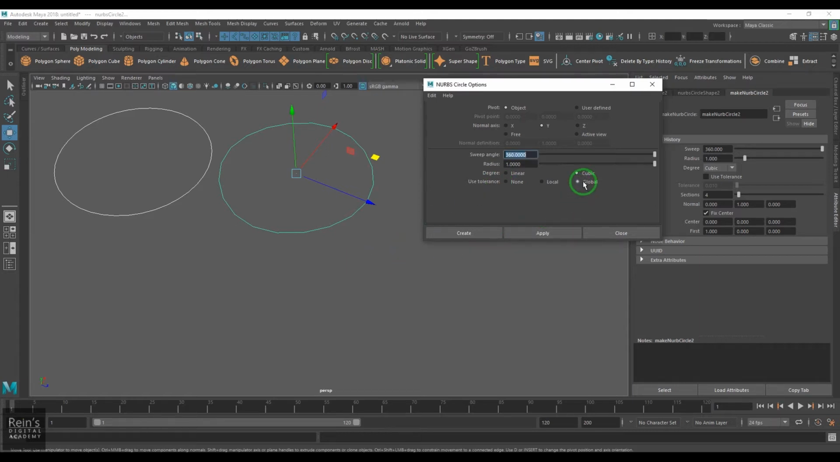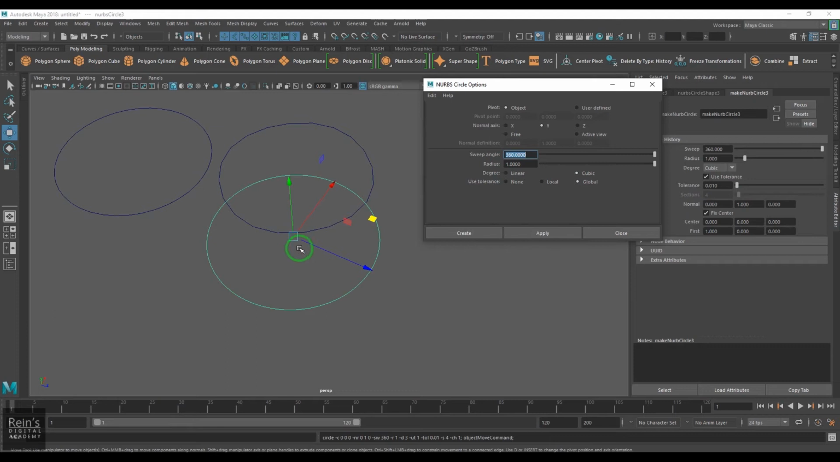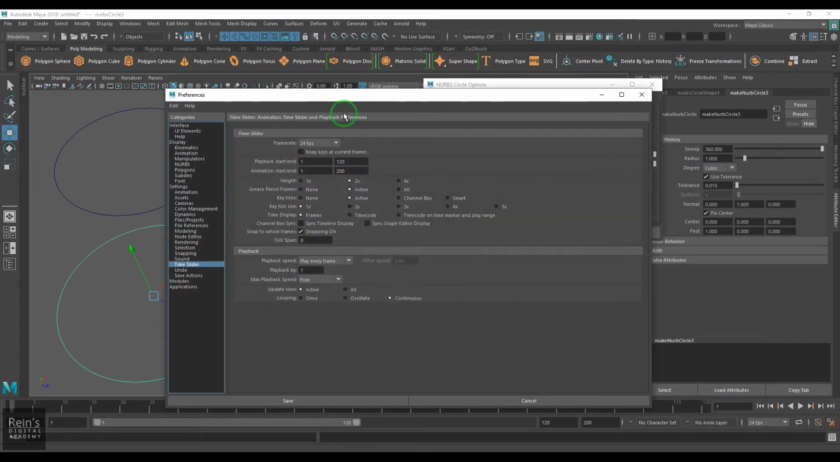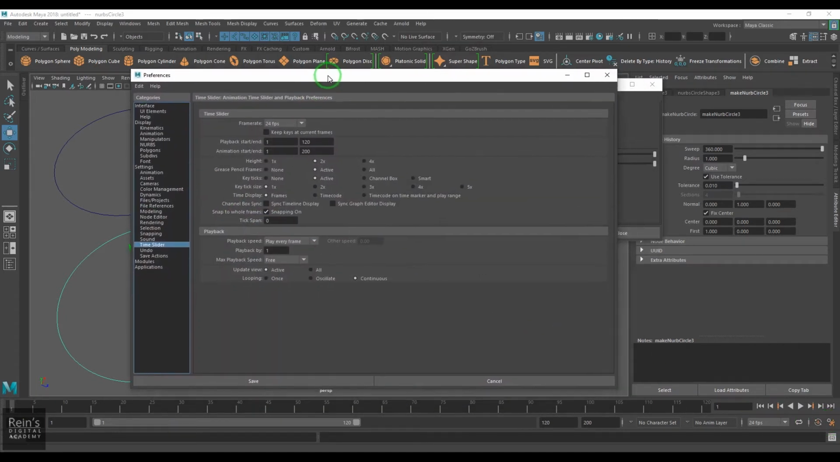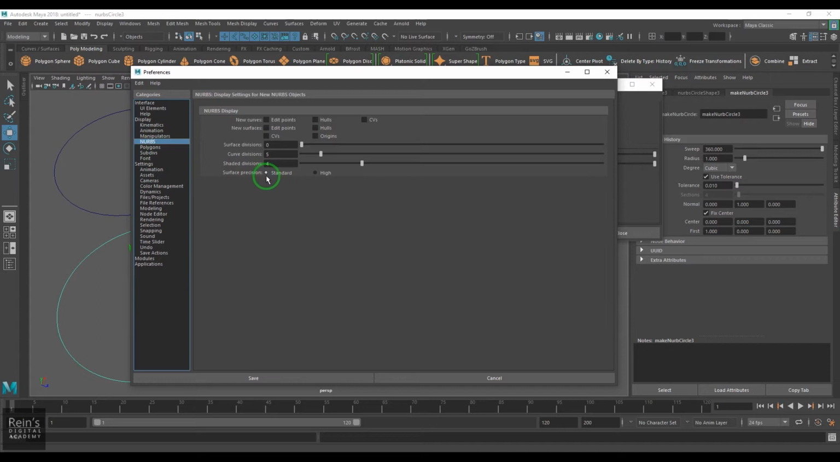When we go for the global, there is a global setting for the precision of the circle, and that global setting is working on this. Now the global setting can be seen in the preferences window. We can go to the preferences window, and in the NURBS section we have surface precision, standard and high.